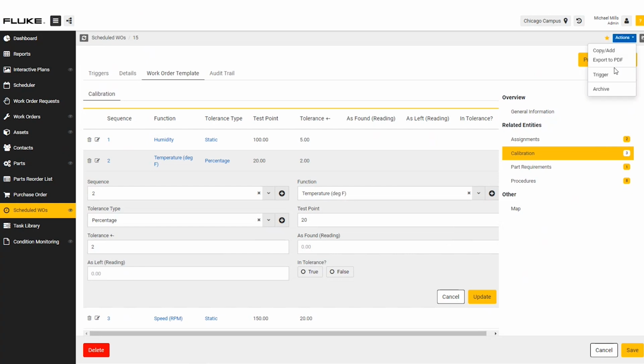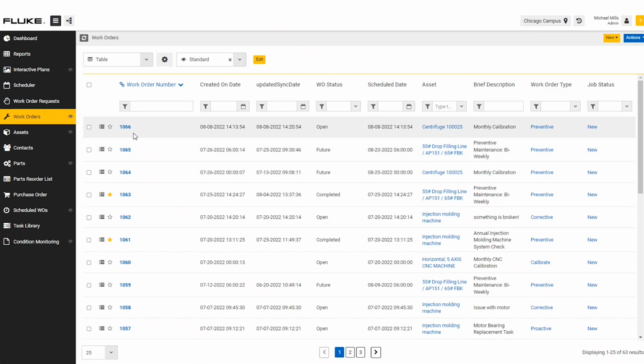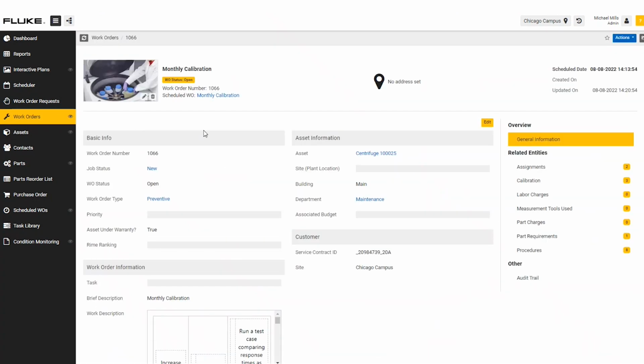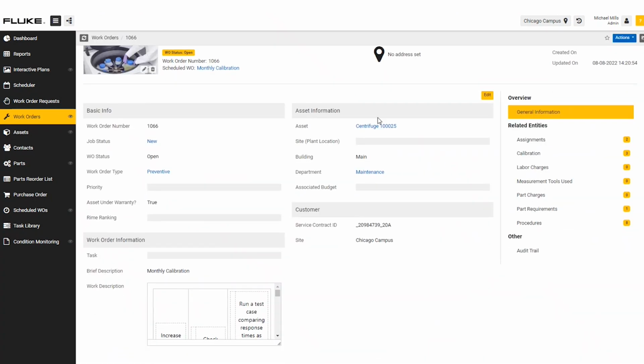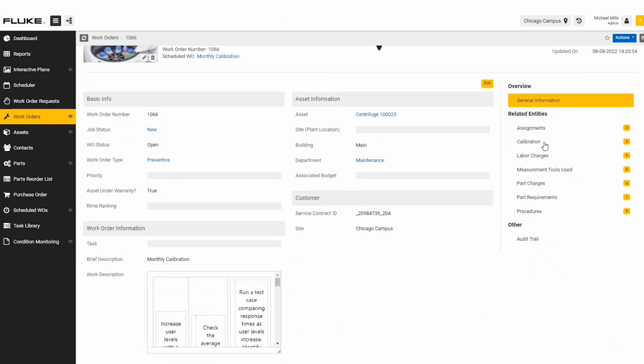I actually triggered this a little bit earlier today. When these calibrations are due, they'll trigger a work order that looks something like this, where this maps over everything that you need on this asset. Again, basic information. It's a monthly calibration, and it also includes all the descriptive details below. Over on the right-hand side here, we have two related tables that need to be filled out.